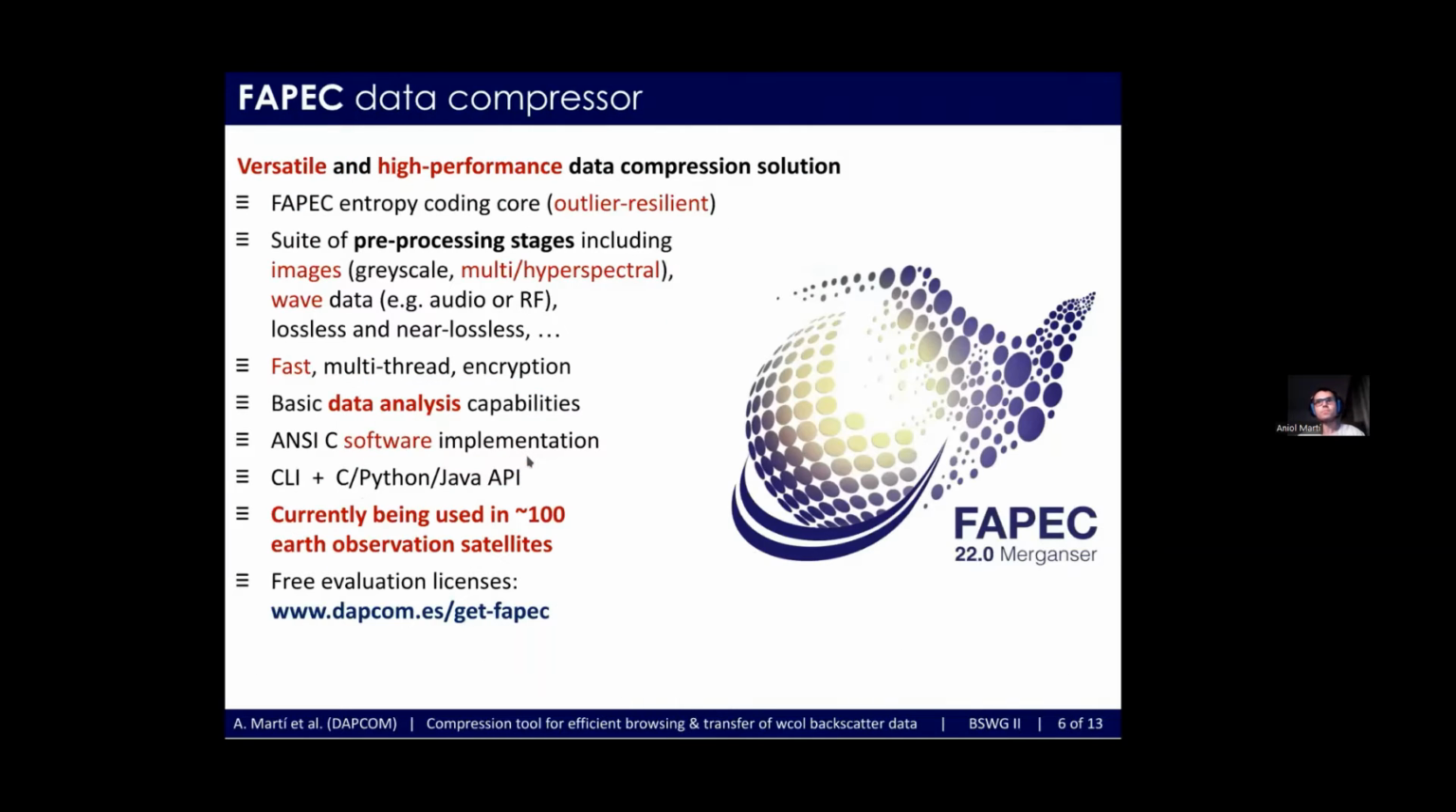Well then, what is FAPEC? FAPEC is a high-performance data compression solution, and it offers a suite of preprocessing stages, including images, and in particular multi and hyperspectral images, and also what we call wave data. That's mainly audio and radio frequency data. The approaches are both lossless and, in some cases, lossy. And well, it's fast, multi-threaded, and it offers encryption for the compressed files. In some cases, like in the watercolumn, it also offers data analysis capabilities. And it's implemented in C software.